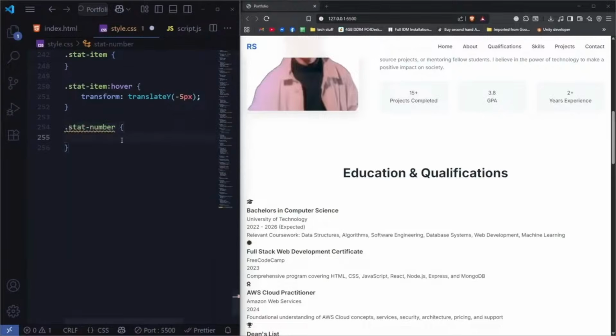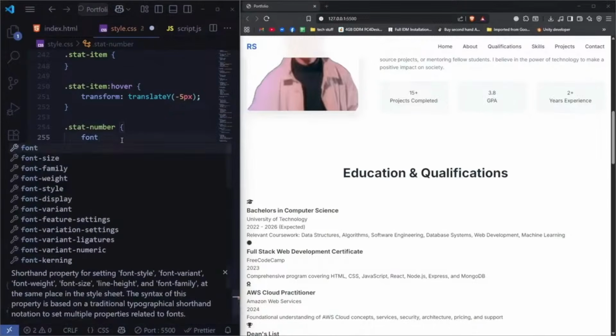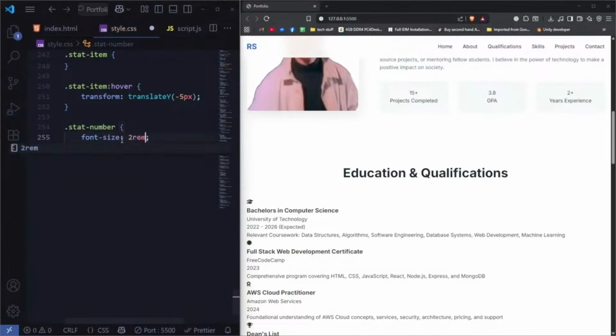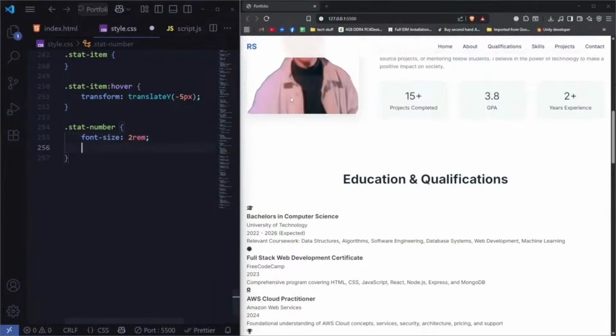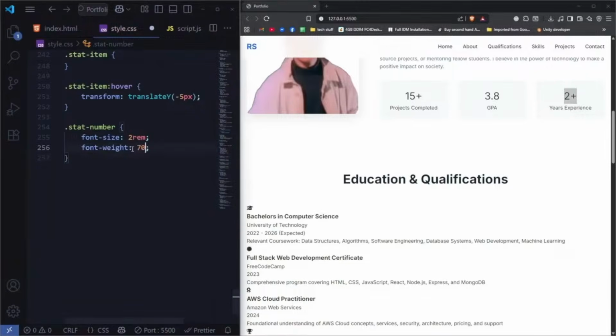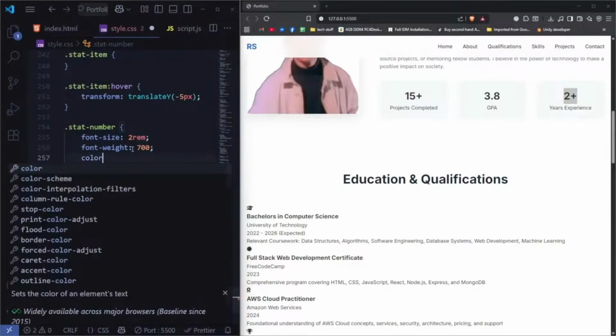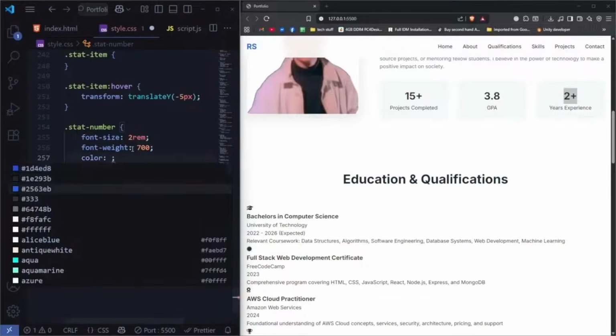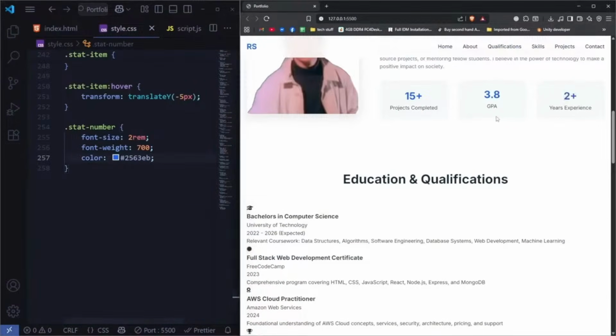Just like that. I'm going to make the font size really big, so around 2 rem. As you can see, this text right here became really big. Now it looks kind of slim, so I'm just going to give a font weight of 700 to make it a little bit more bold, and give the same color to make it look kind of like a heading.